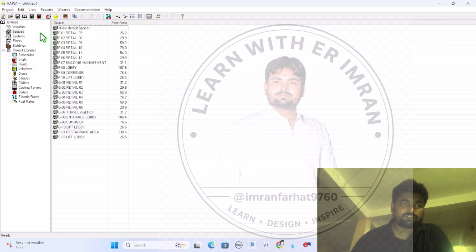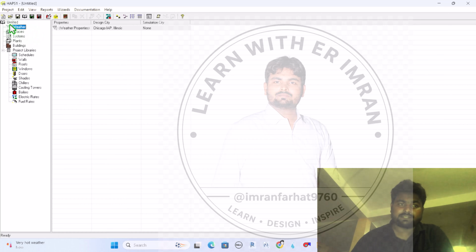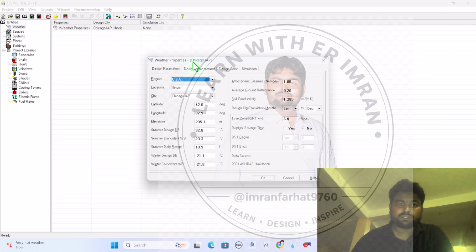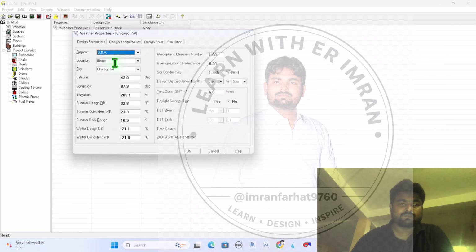Now we will see how to do the heat load calculation. First, we go to the weather data and put the weather as per our location. Here we have to fill the region first.